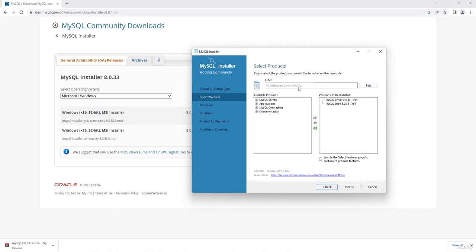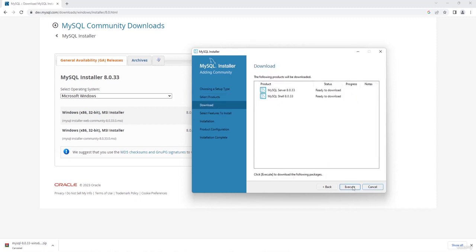You can see that on default, it will be like this. So click on enable the select feature page to customize product feature and click on next. Then select the ones which are ready to download and press on execute. After those are executed, you will see that those will be put in progress. That means that all of the things or all of the services that you need through MySQL and also Oracle are being progressed and also downloaded on your PC.